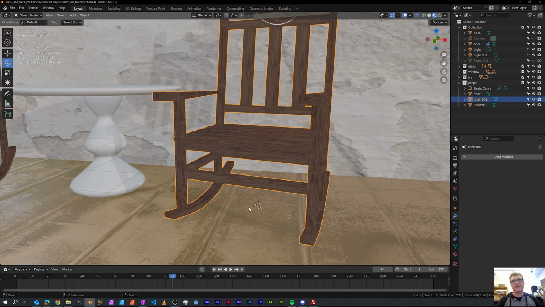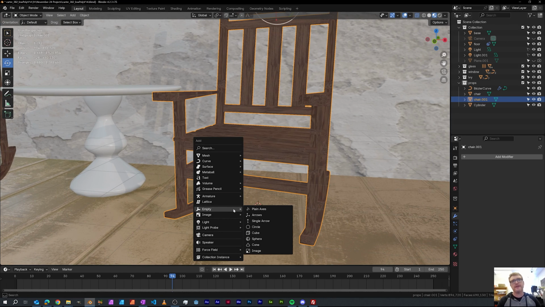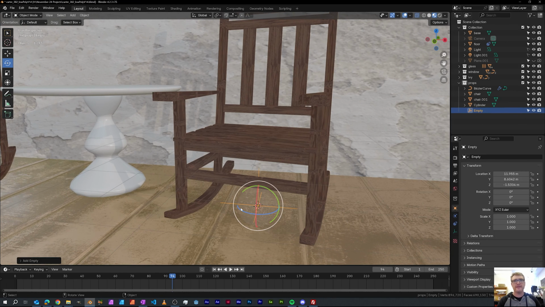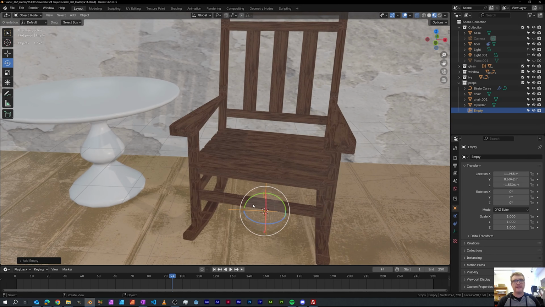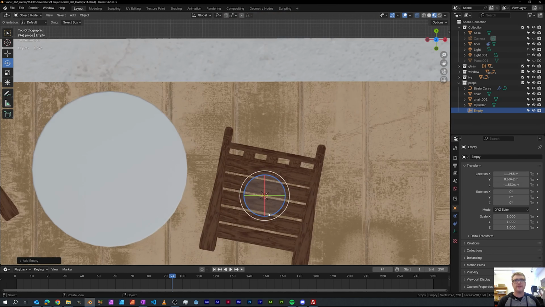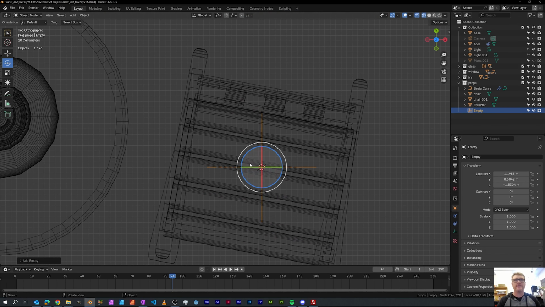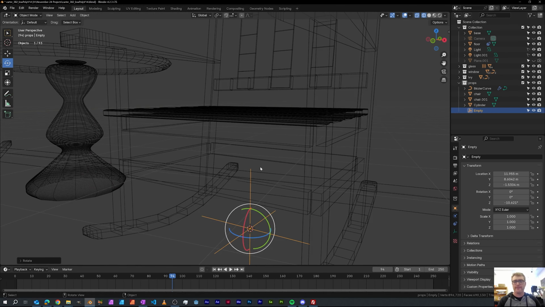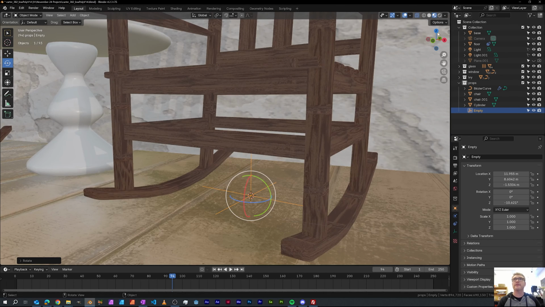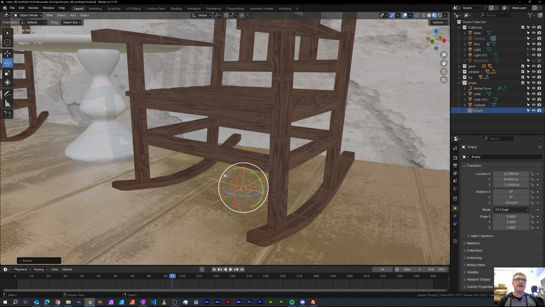Let's go back into object mode by hitting Tab, and hit Shift A to add an empty with plane axes. Now we've made this empty, but you can see it's not quite lined up with the chair. So I'm going to look straight down on it, go into wireframe mode, and line up this empty so it is aligned with the chair. I'm just going to eyeball it. It's pretty good.